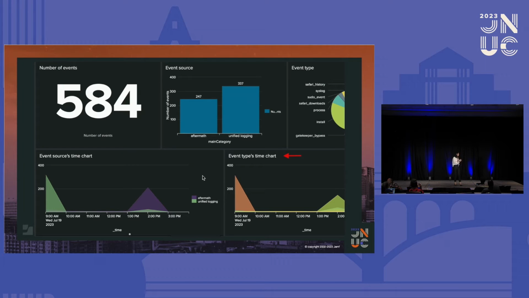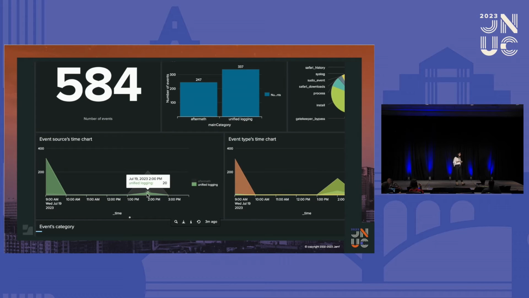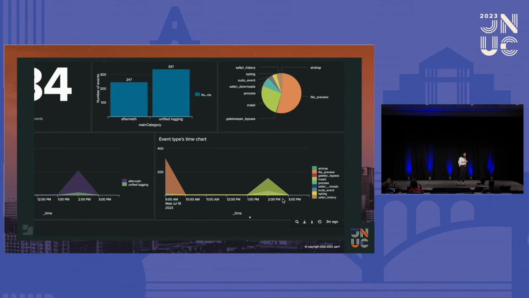So here, event source and event type in time chart format. First, let's look at the left-hand side. As you can see, around 2 p.m., Aftermath data comes the most, which is 208 events. And also there are 20 events from the unified logging. And in the event type time chart, around 2 p.m., you can see that the install event has the highest number of events among all event types, which is 143 events.